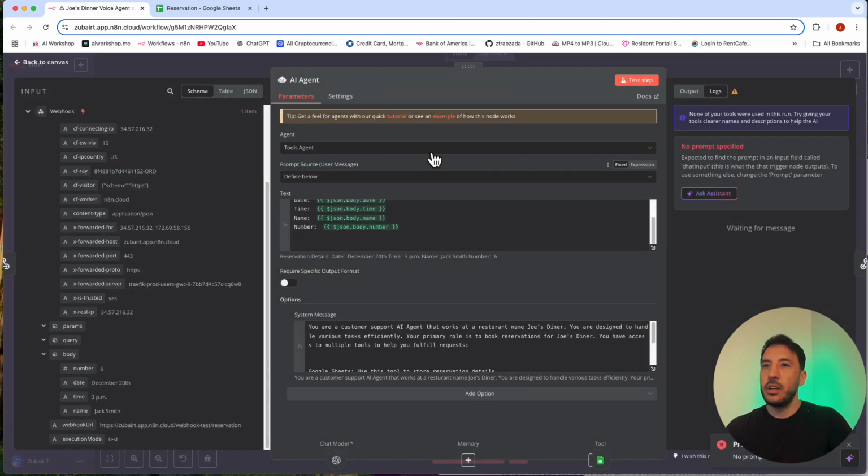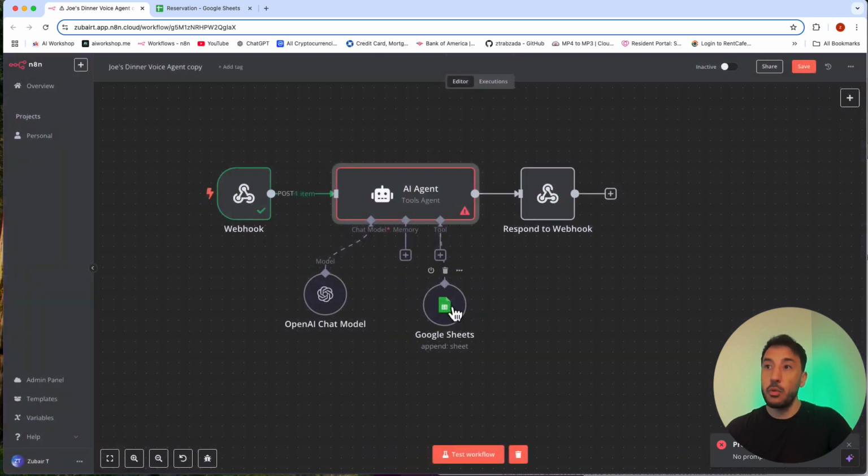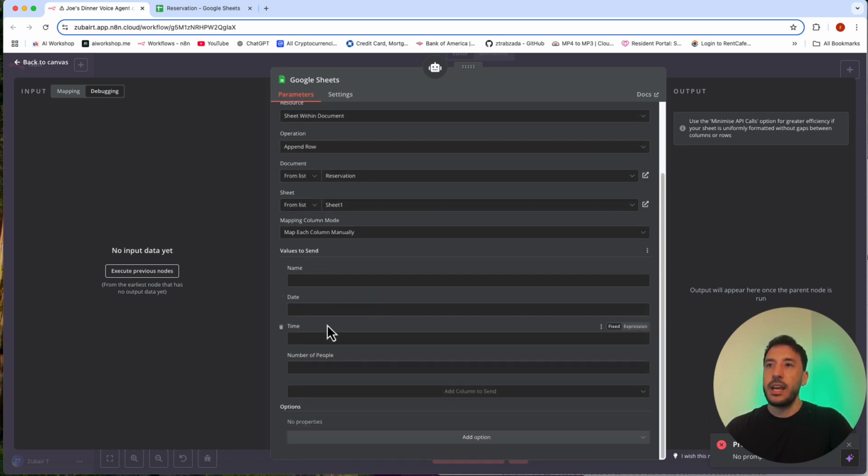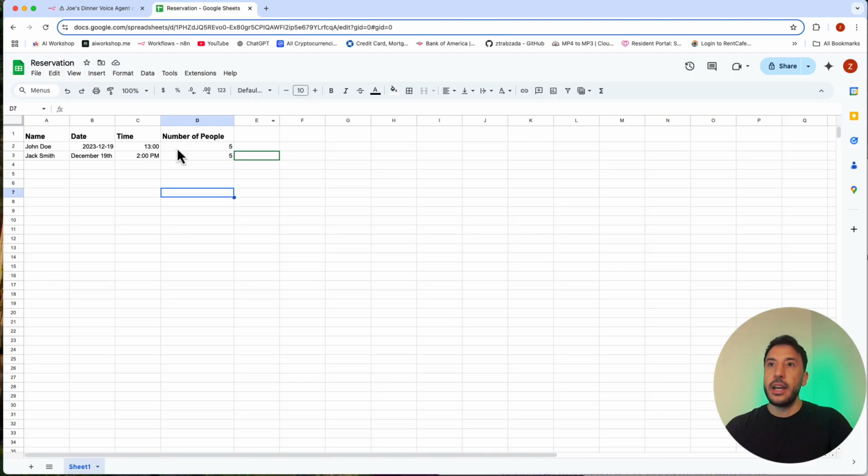So now we should be good. Let's go ahead and test this thing out. But before we do that, obviously we need to fill the Google Sheets here. So here, this is where we need to add the name, date, time, and number of people. And those are the exact column names here.